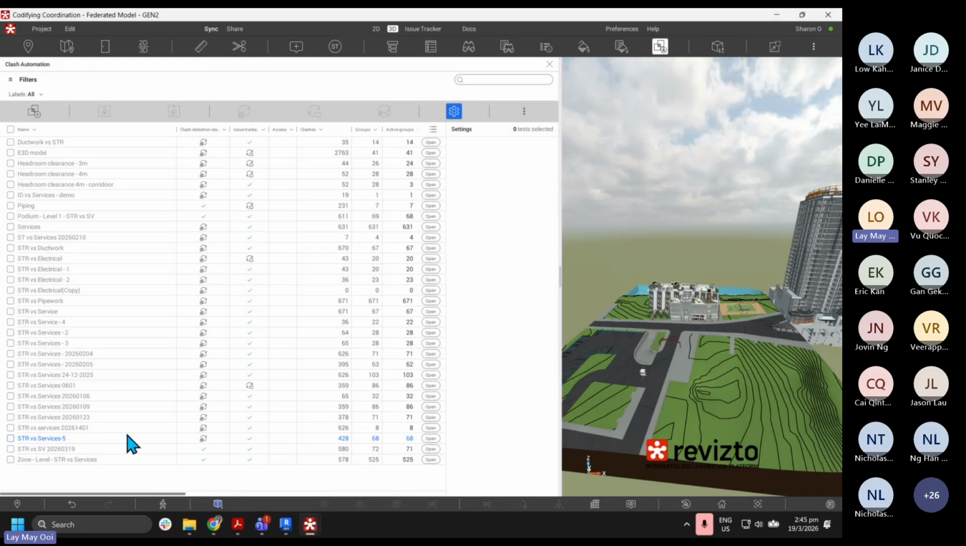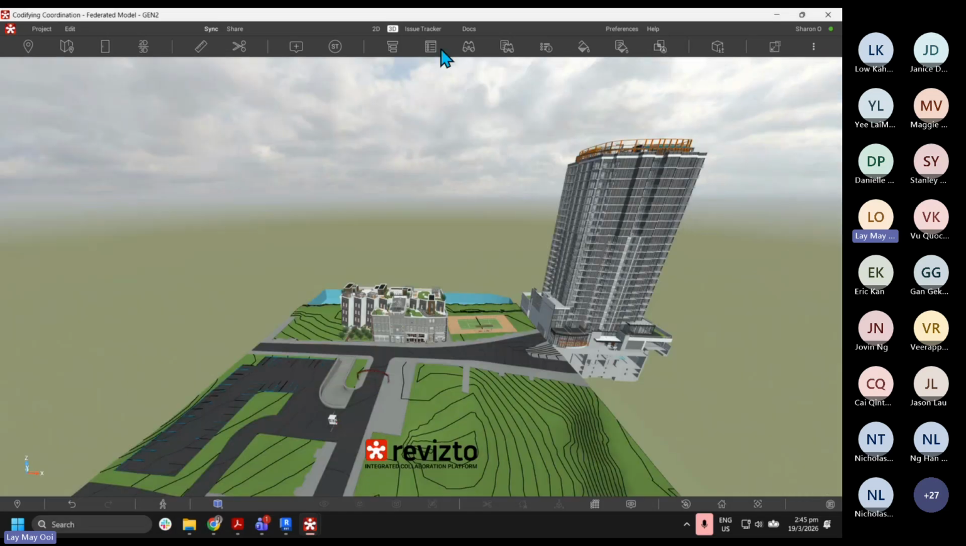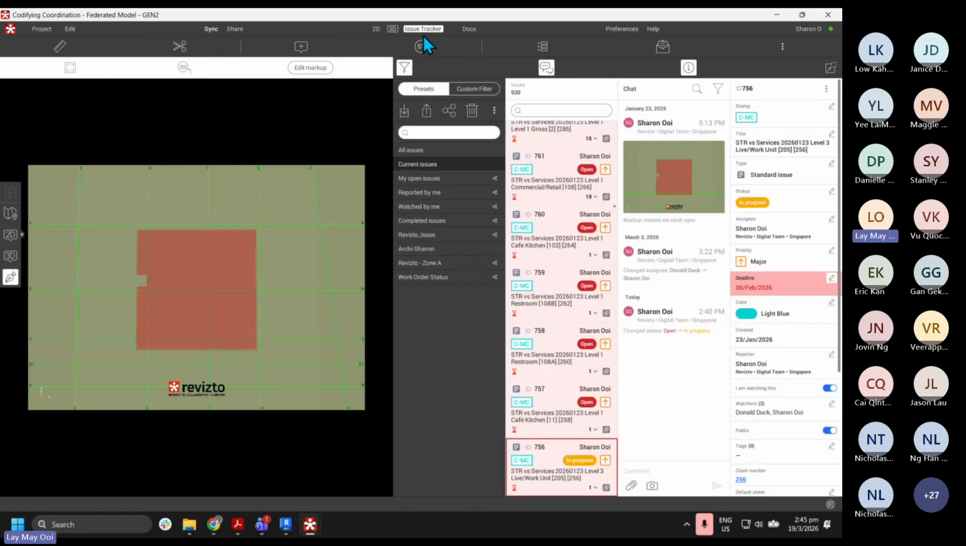Maybe it's something you are more interested in, because running clash detection is already handled by the technical team. So what I would suggest is, if you just want to see the clash issues, don't have to worry about this clash test. Come to the issue tracker. This one. Come to the issue tracker.